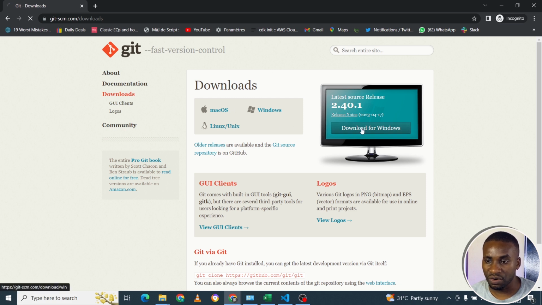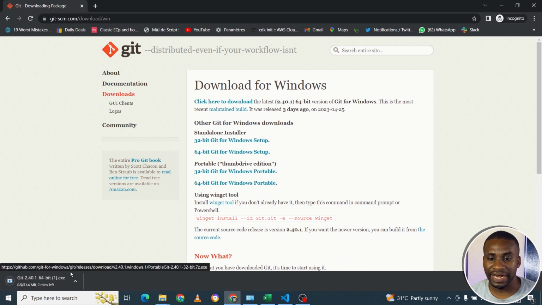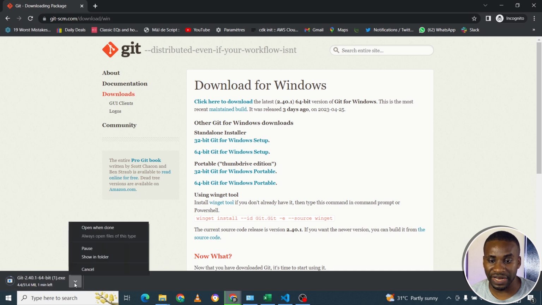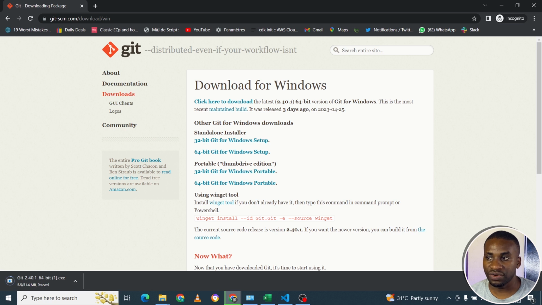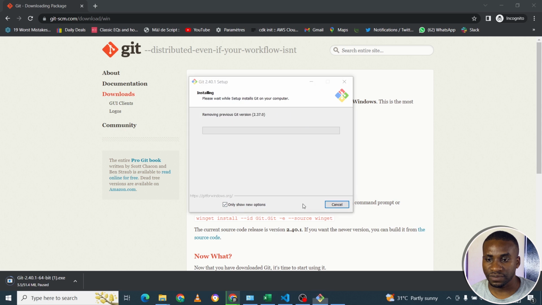So if I click on download Windows, for example, and then I go to, is it a 64-bit machine or a 32-bit? So if you take, for example, 64, and then you see the download has already started. So for me, I already have it downloaded. So I'm not going to wait for it to download. So I'm just going to click here to install it. And then we can go to yes here. So we are just going to install here.